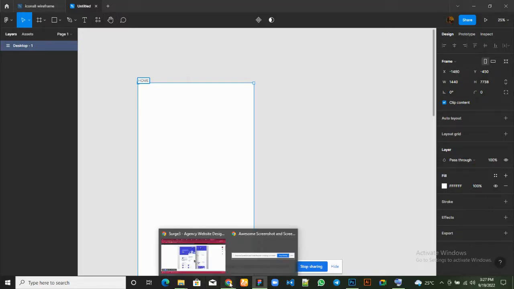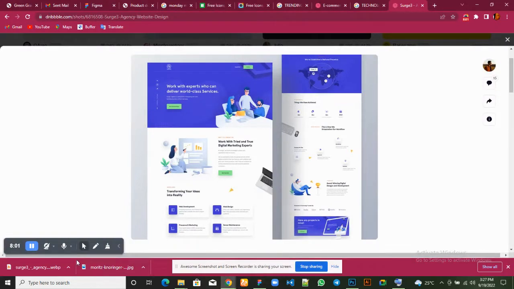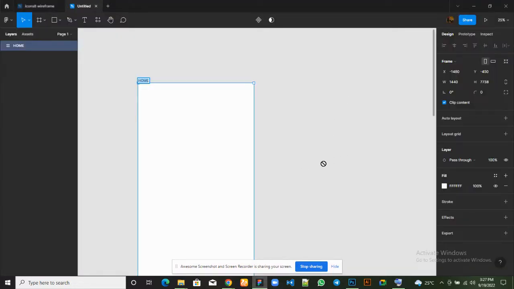Now go to your Chrome and drag what you've downloaded into Figma. Okay, you drag what you've downloaded into Figma and you paste it there, and it's going to open up for you.